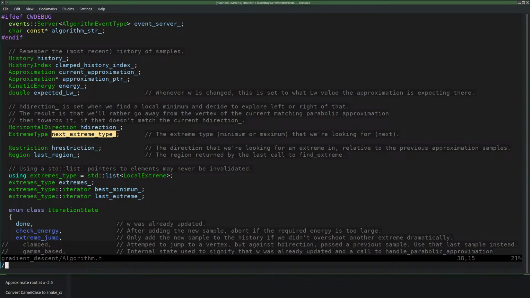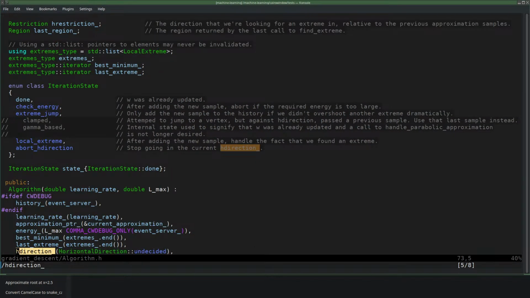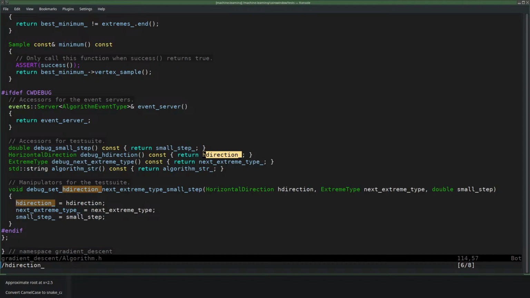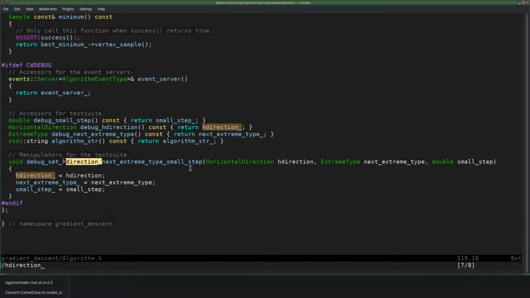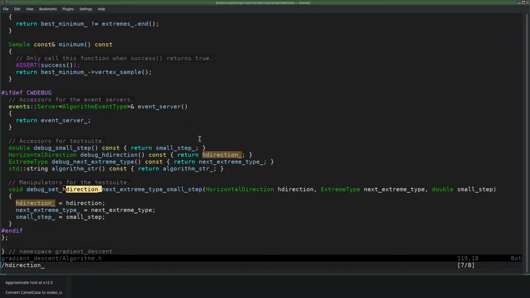But H direction is also initialized in the constructor. Can also read it. Well, reading is just a debug function, also for the test suite. Can also ignore that. And it doesn't set those variables anyway.